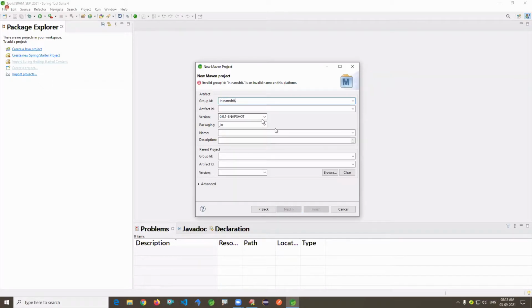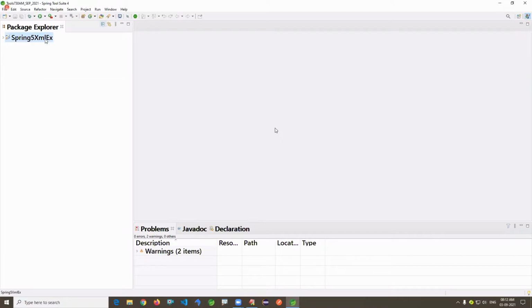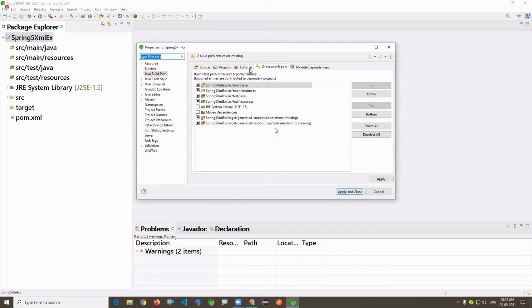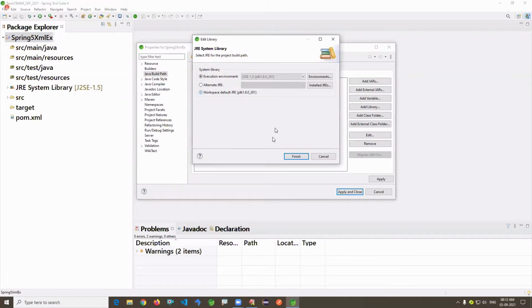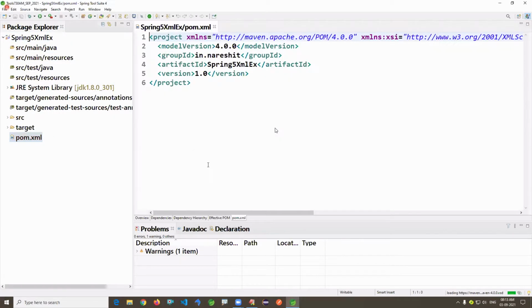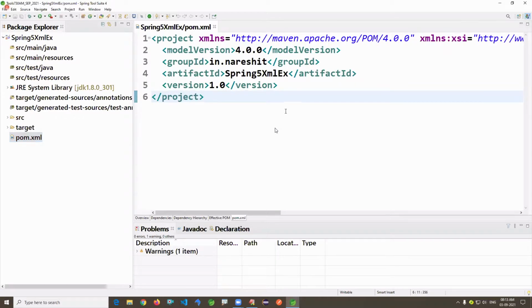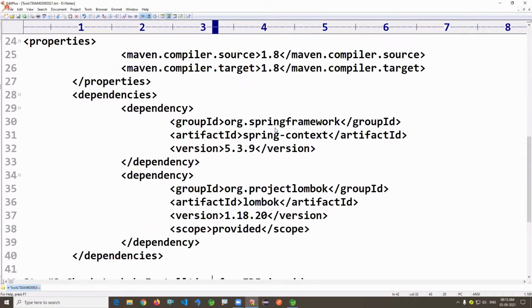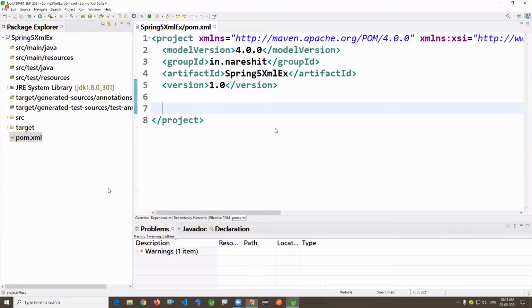in.naresh.it. Okay, Spring 5 XML, version 1.0. Okay. Right click, build path, configure build path, library, JRE system library, edit. Okay, apply and close. Now open pom.xml and there, in between the version tags, mention these properties and dependencies. Okay. Right click, Maven update project.